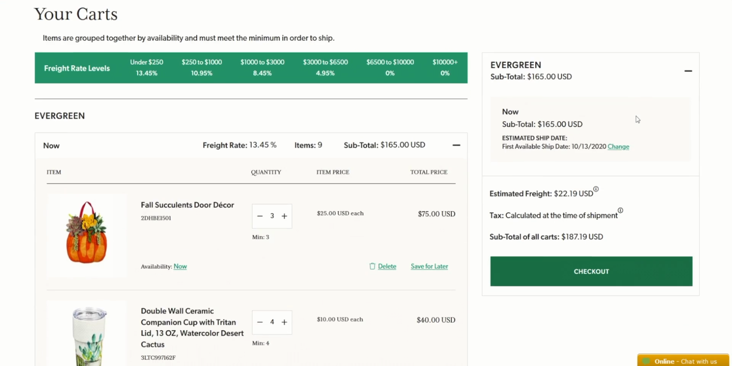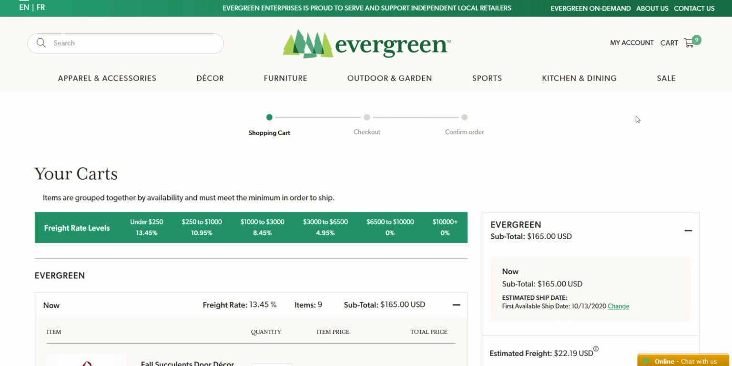For additional information regarding your shopping cart and how to use our shopping cart, please see the tutorial video labeled Shopping Cart.